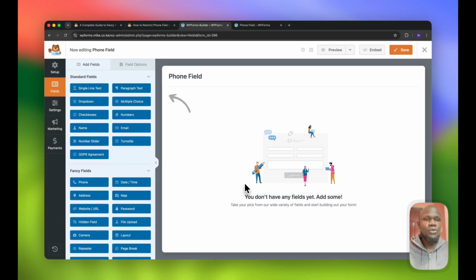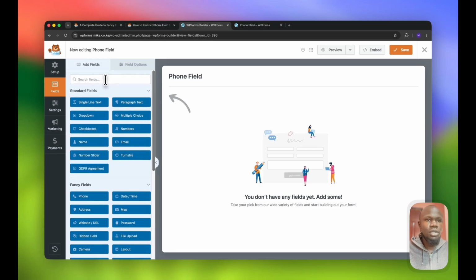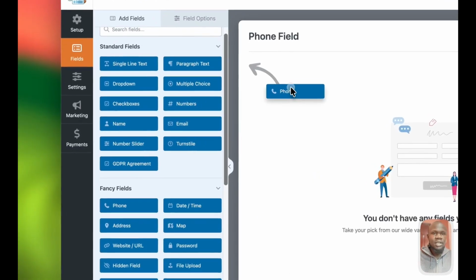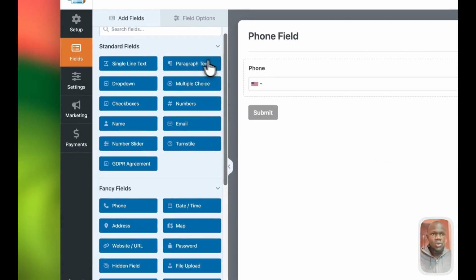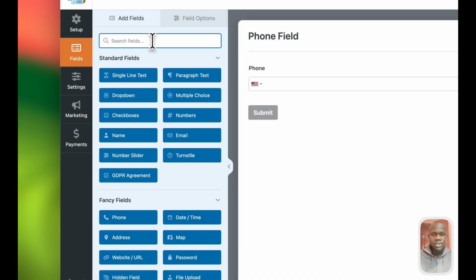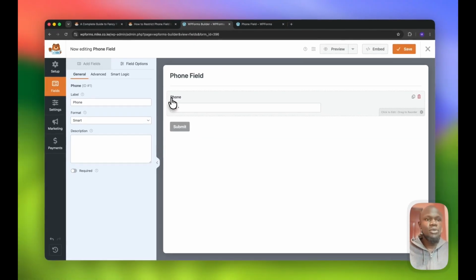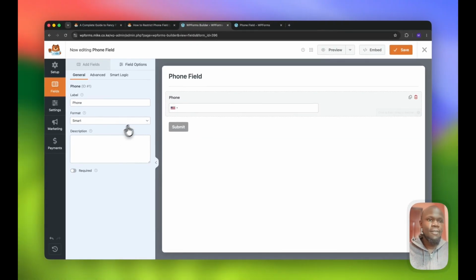Now to add the phone field, what you're supposed to do is to come right here. Then under the fancy fields, you'll see the phone field. Or an easier way is to just search for phone. So the phone field in WPForms has 3 formats. The first format is the smart format, that is the default. We have the US format and we have the international format.